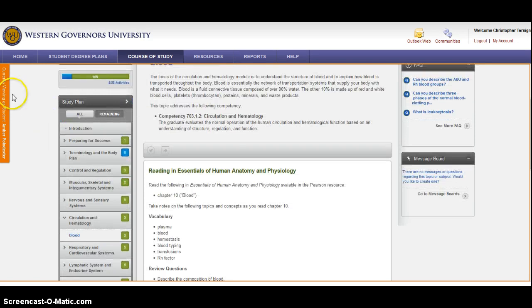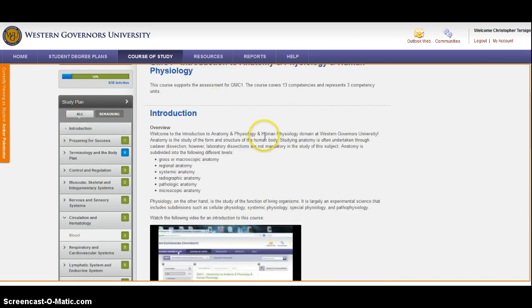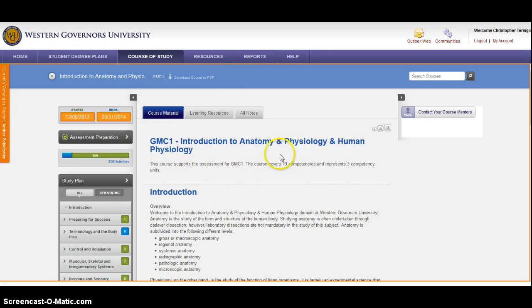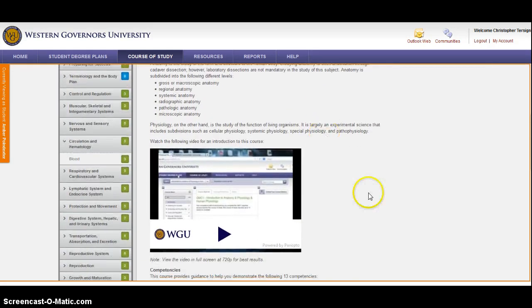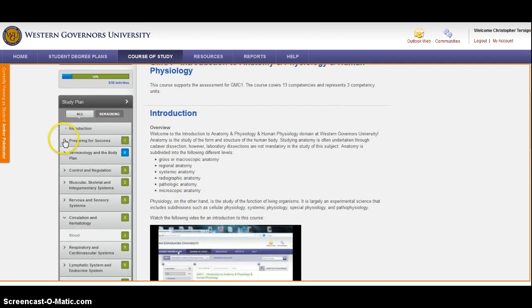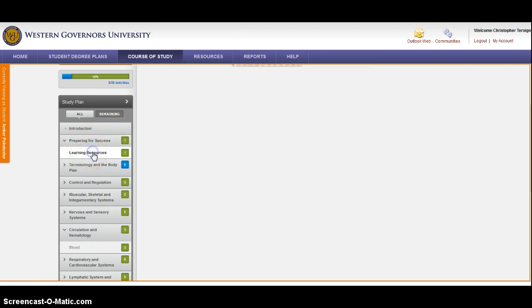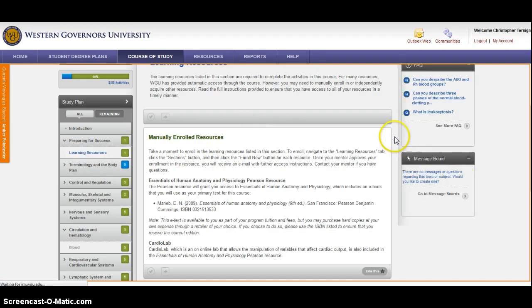So moving down, this is your study plan. So as I said, you always want to click on everything so you don't miss anything. Always read the introduction to the course, and whatever you click on here opens in this middle panel here, okay? So there's the name of the course, there's the introduction, there's even a video you can watch. And then moving down, whenever you see an arrow, you'll know that there's something else underneath it. So when you click on Preparing for Success, Learning Resources opens. So you click on Learning Resources, and there are the learning resources for this particular course.